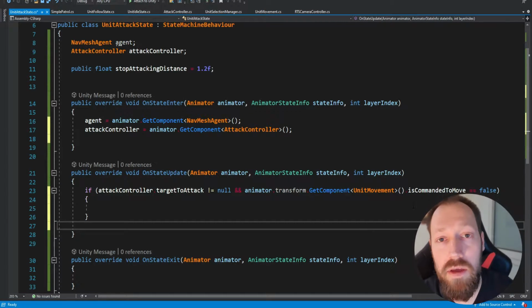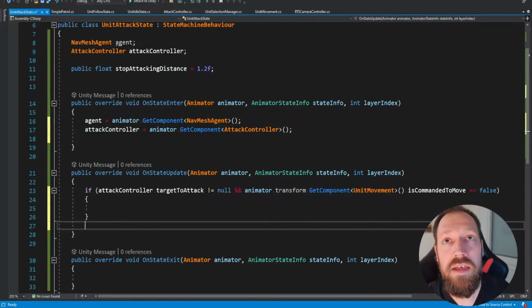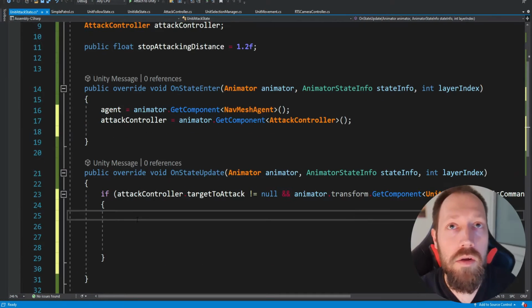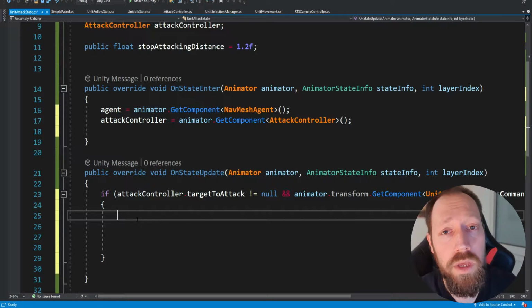So if we did not command the unit to move, then keep attacking. And of course, if there is a target yet. We are going to have a method that is going to basically just rotate the unit towards the enemy, so it will look much more natural. Now it may look a bit weird, especially if you have an animation on your unit, but when we're going to add an animation, we're going to deal with this problem.